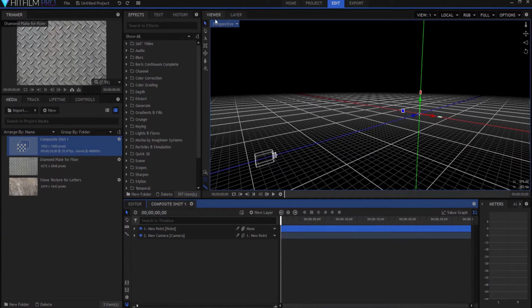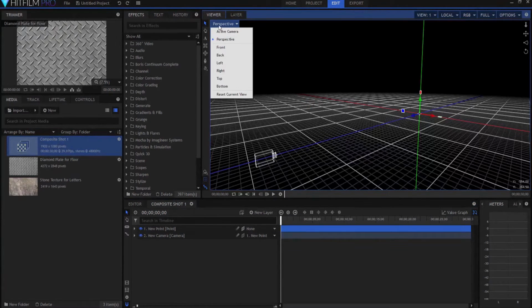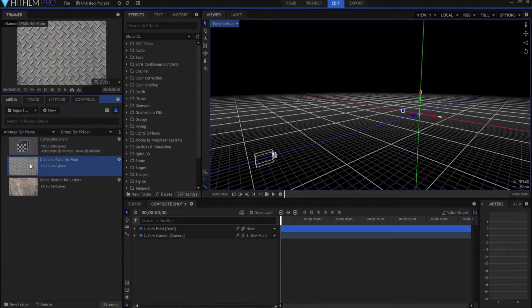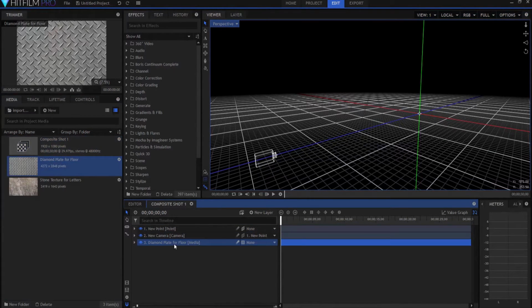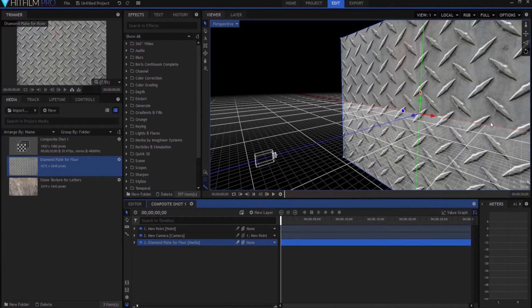Okay, I'm going to move the camera in a minute, but first I'm going to set up a couple of things. I'm going to bring in my floor. I'm using this diamond plate picture, and I'm going to drop it here. It is not three-dimensional, so I'm going to change it to 3D, and there it is.